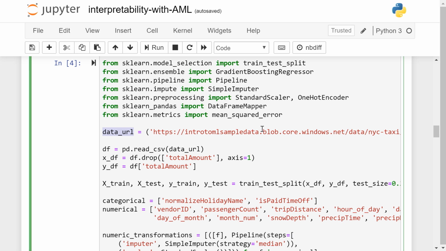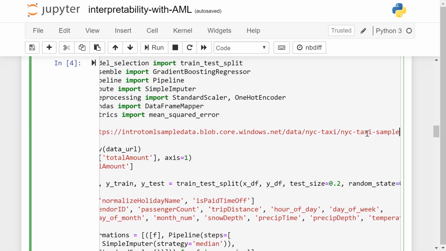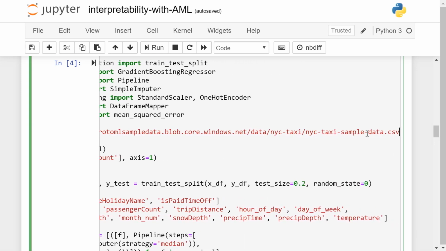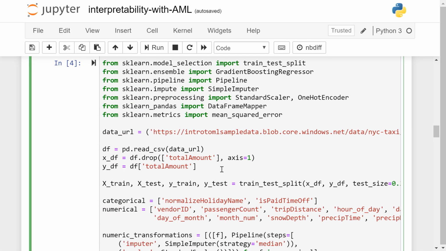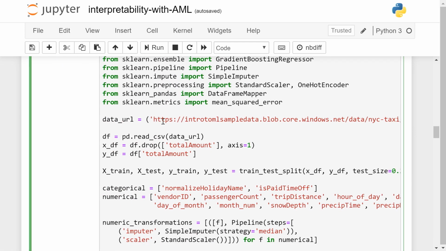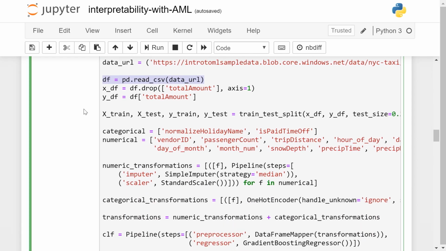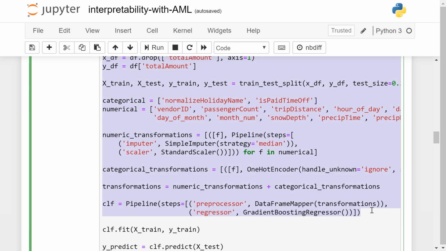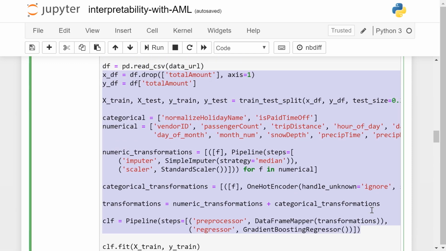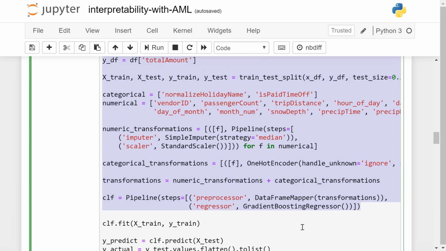First of all, we start with our data URL. This is really just a CSV file, if I scroll to the right here, of the taxi sample data CSV. What we're going to do is take that data from that URL and read it into a pandas data frame and do a little bit of data preparation against it. The rest of this code really is just building up a pipeline that helps us clean and prepare the data to make the predictions, in other words, to train the model.